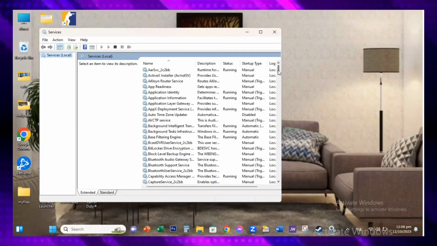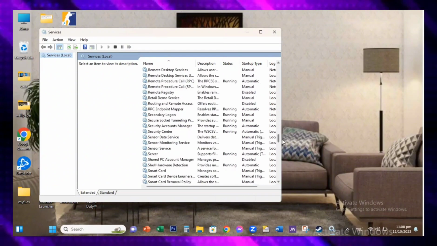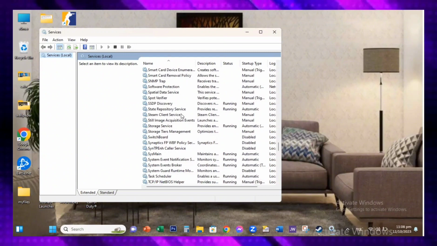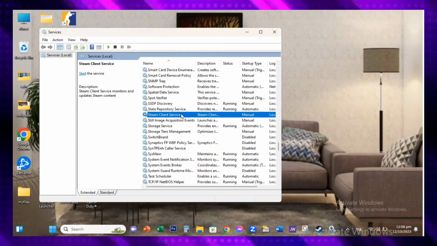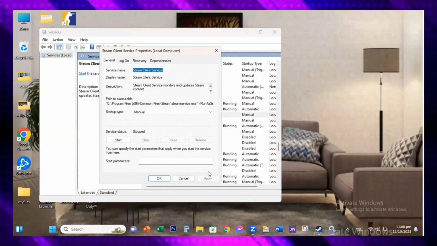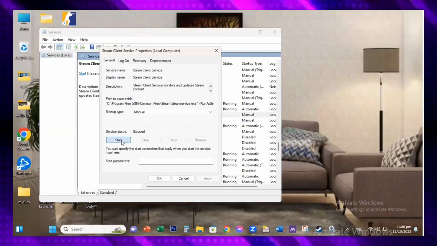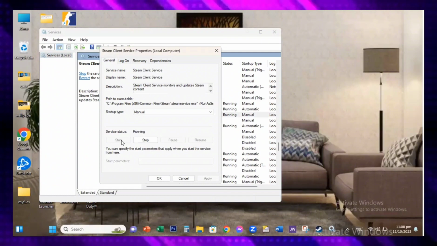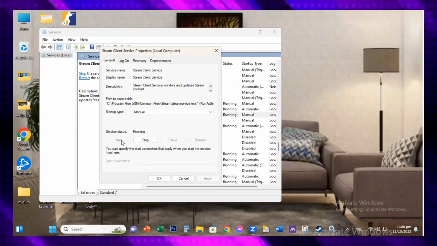So in here, find the Steam client service. Just scroll down and then right click on it and then go to properties. And then click the start button and then click OK. So once you're done in here, just go ahead and close the tab.